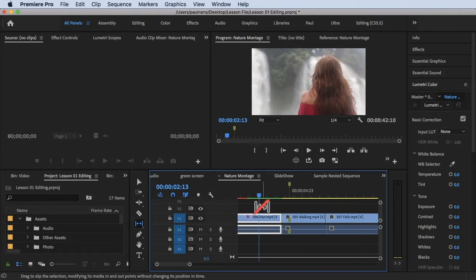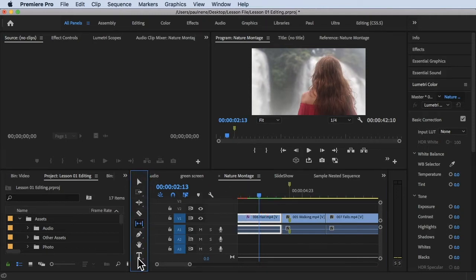So how do you access the slide tool? All you have to do is go to your toolbar here. The slide tool is right here. Right now, maybe it's on the slip tool at the moment, so to get the slide tool, all you have to do is hold down your mouse right here, and then look for the slide tool.